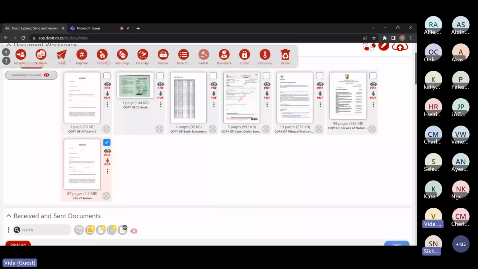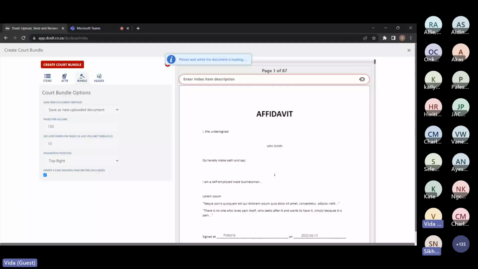Creating a quote bundle is very easy. It is going to allow you to add indexes, to paginate the documents, and to split them into different bundles. That is a tool that will help you a lot during casework. So I'm going to select it. It's going to take me to a page where it says, on your left-hand side, items, attributes, bundle, and header. And then you will see the whole 87-page document with a little line above it that says index item description.